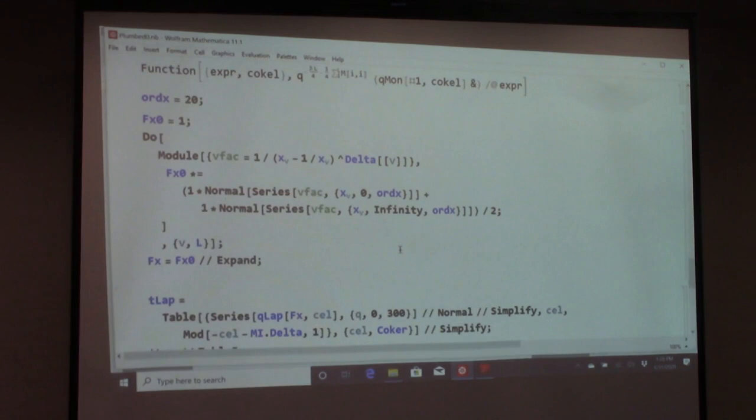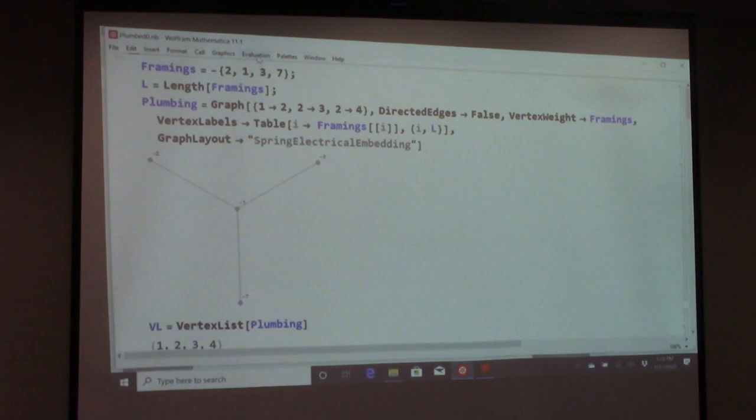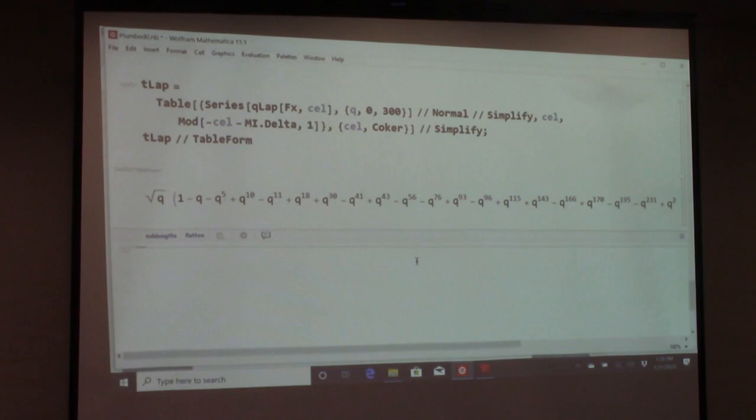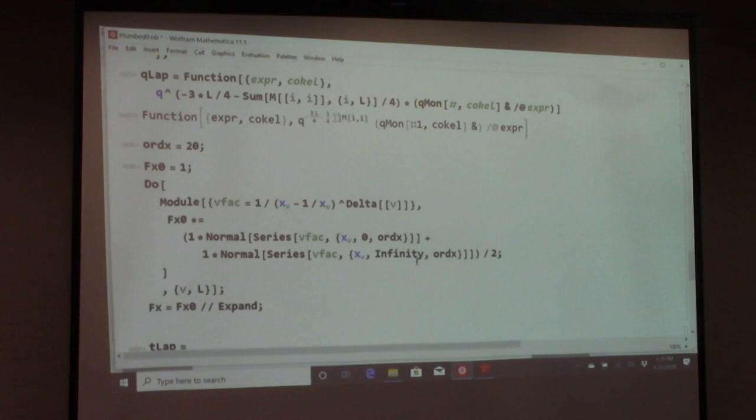So maybe let me run it to get the answer in the end. So this is the outcome. It's as expected, up to an overall power of q. It's a q series with integer coefficients and obviously integer powers of q. And you can play with this. Again, it satisfies at least this criterion that it's very explicit and tangible.